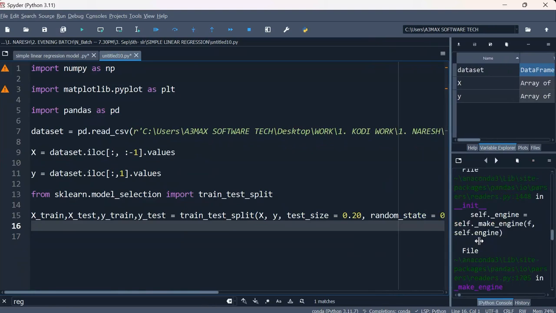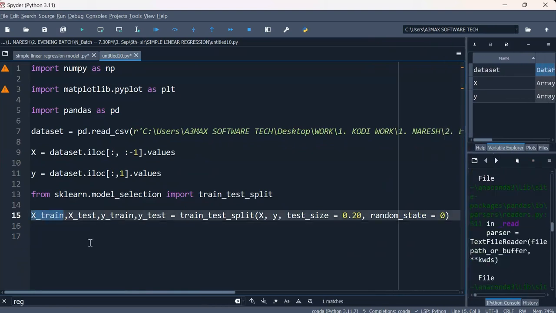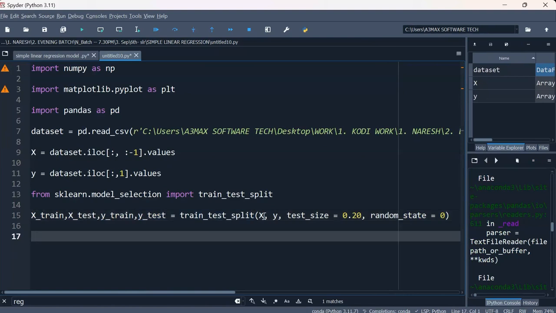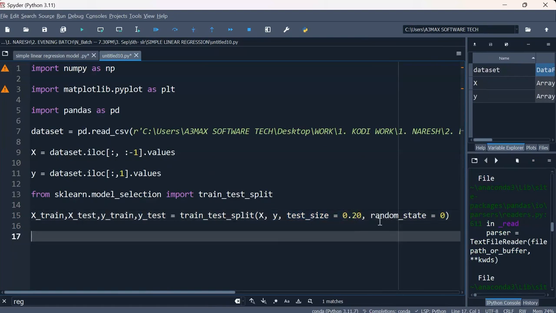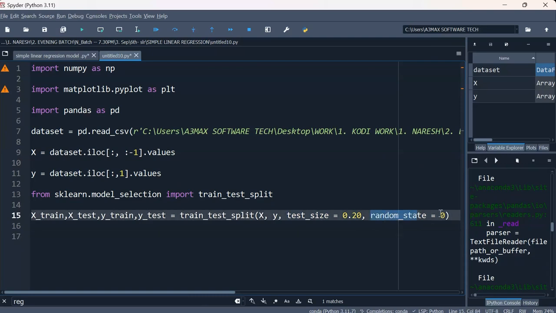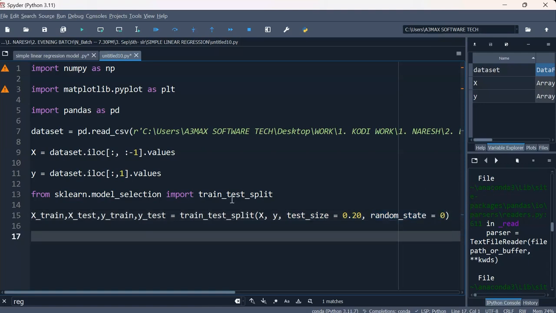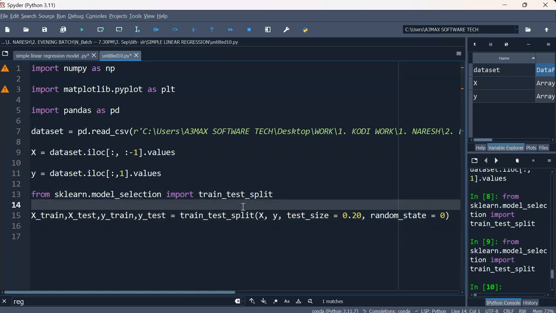How many variables did we create, guys? X_train, X_test, Y_train, Y_test, from train_test_split. I'm going to split the data into independent variable and dependent variable, with test size 0.20. What does 0.20 mean in percentages? 20 percent testing, 80 percent training. Is random state mandatory or not? Random state equal to 0. So just go here and execute.